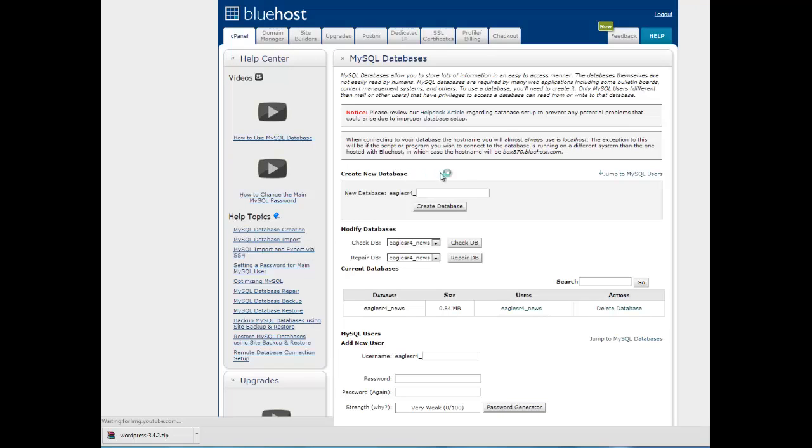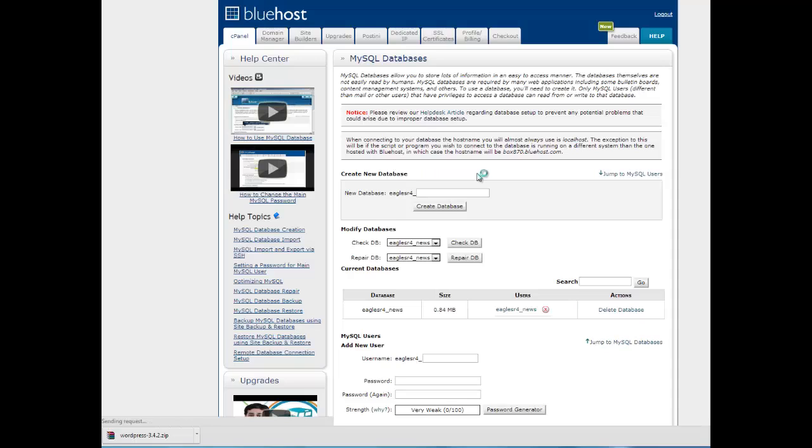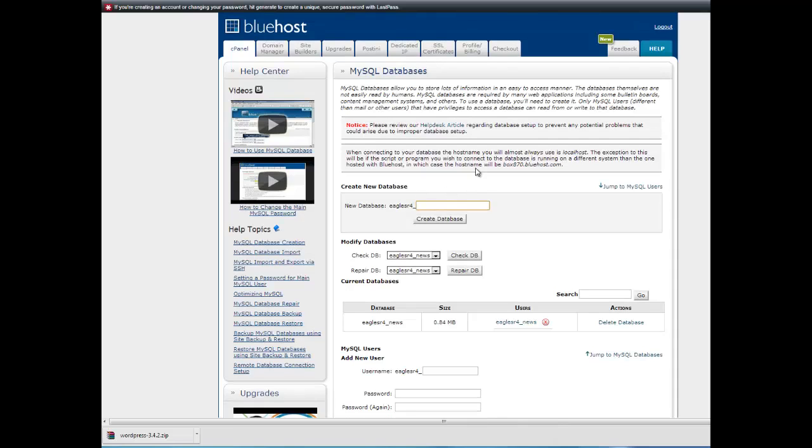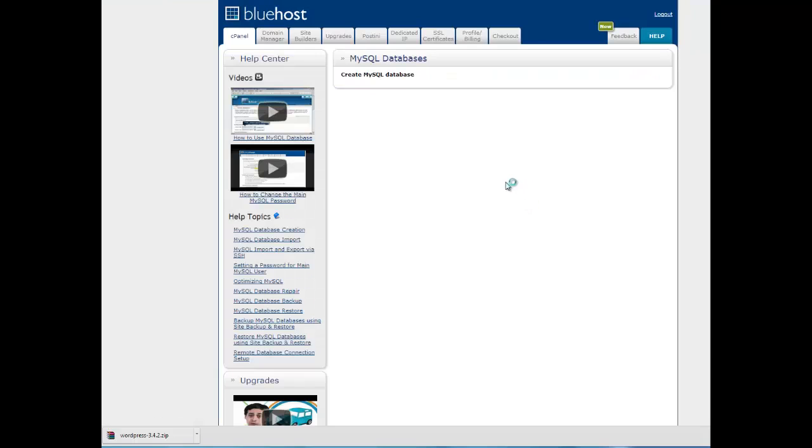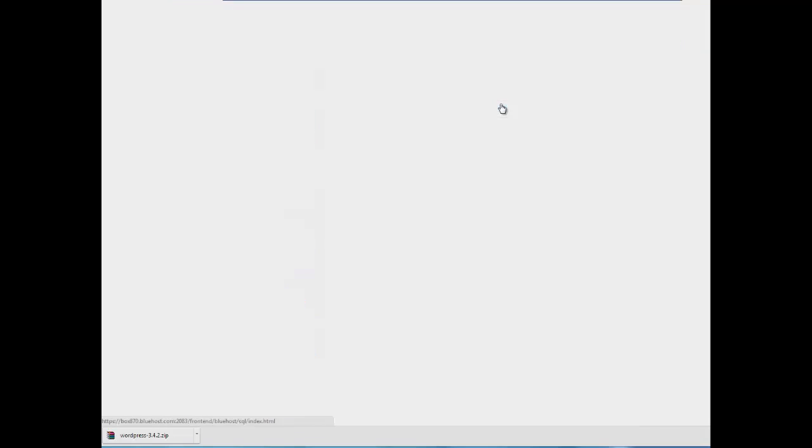And this is the panel that comes up to create a new database under my web host. My web host already has a prefix, R4, and I'm simply going to type NewsChest. So the full name of our database will be R4_NewsChest, and I click on Create Database. And it's really as simple as that. The MySQL database is created.